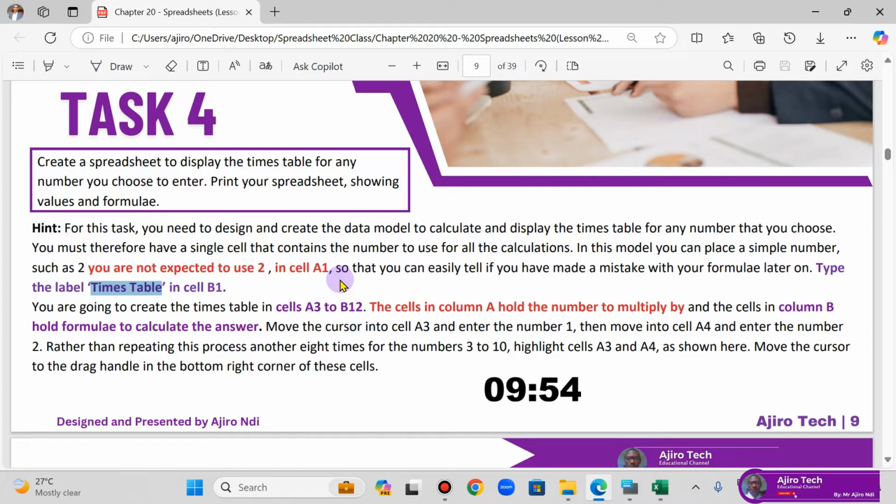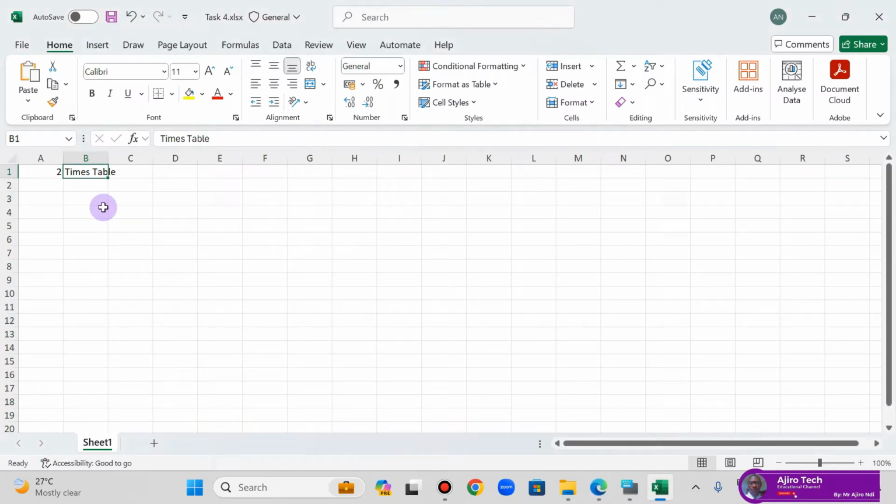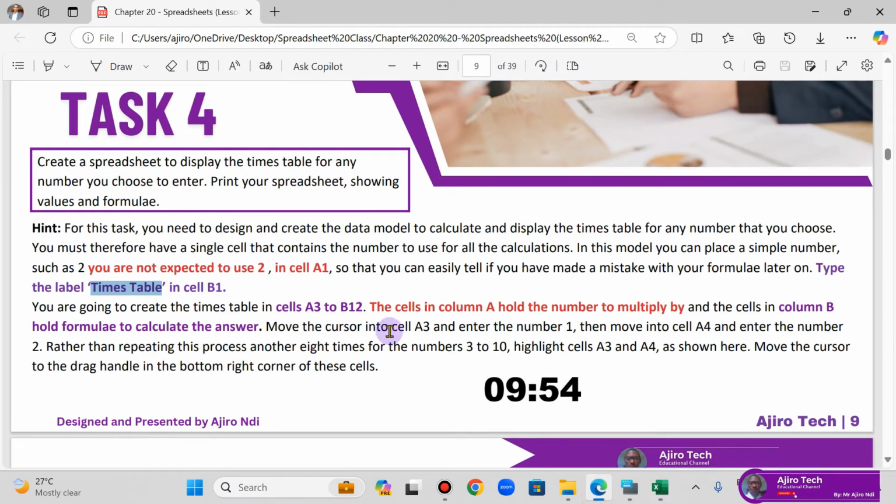Now, you're going to create the times table in cells A3 to B12. A3 to B12. Let's look at it. A3 to B12 right here. Now they said the cells in column A hold the numbers to multiply by, and the cells in column B hold the formula to calculate the answer.